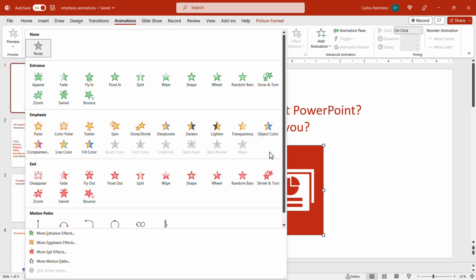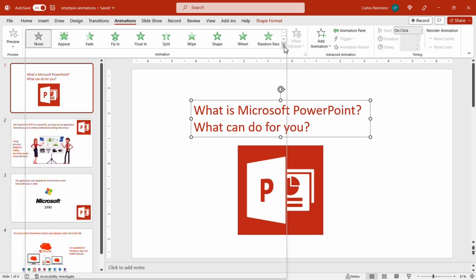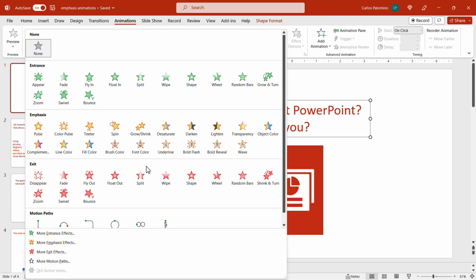There are three types of animations. The first five can be used for all types of visual elements. The next 8 can be used for any shapes or text boxes, and the ones that are grayed out can be used only for text boxes. Press Escape, then select the text box, and open again the animation bar. Now we have all the animations available.